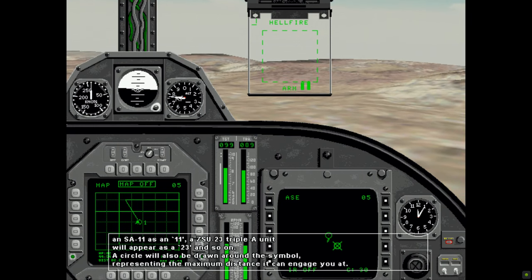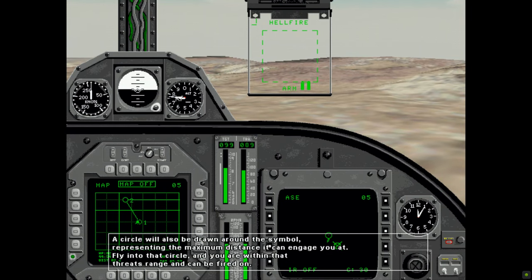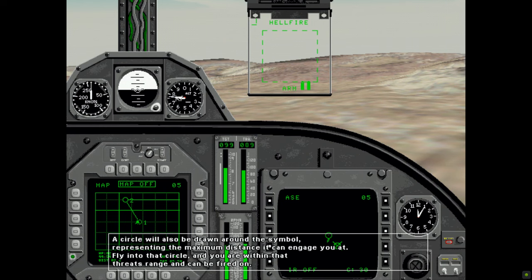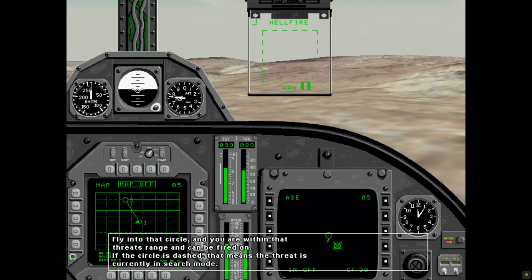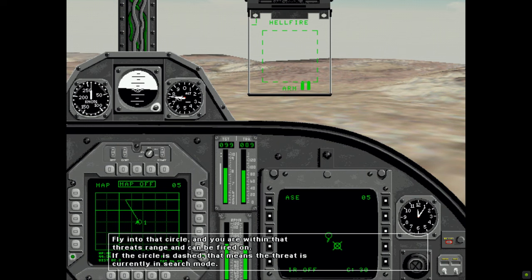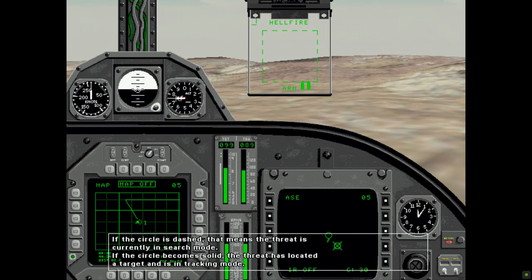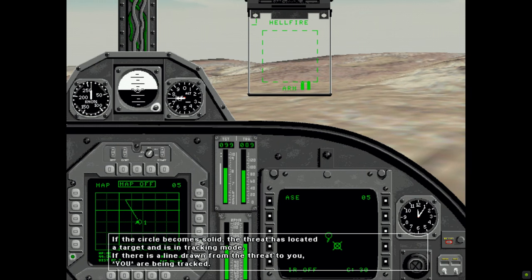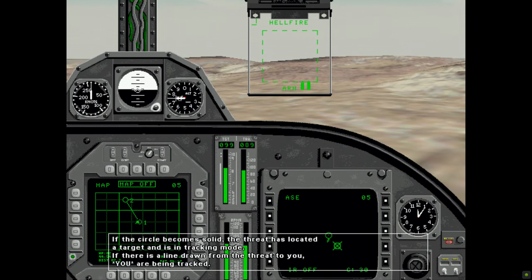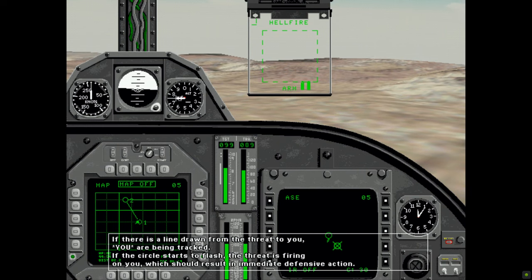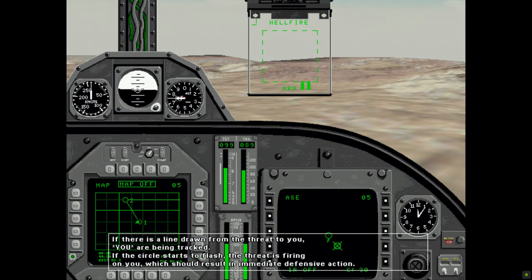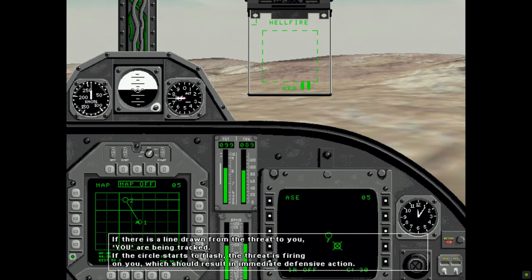A circle will also be drawn around the symbol, representing the maximum distance it can engage you at. Fly into that circle, and you're within that threat's range and can be fired on. If the circle is dashed, that means the threat is currently in search mode. If the circle becomes solid, the threat has located a target and is in tracking mode. If there is a line drawn from the threat to you, you are being tracked. If the circle starts to flash, the threat is firing on you, which should result in immediate defensive action.